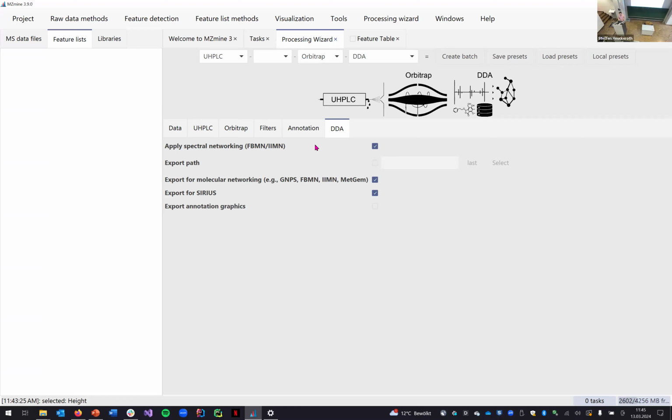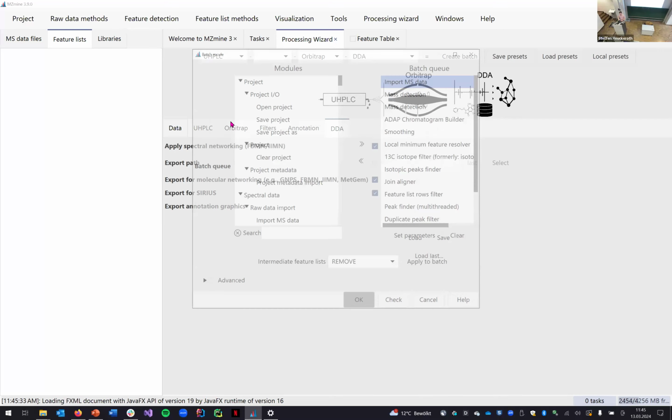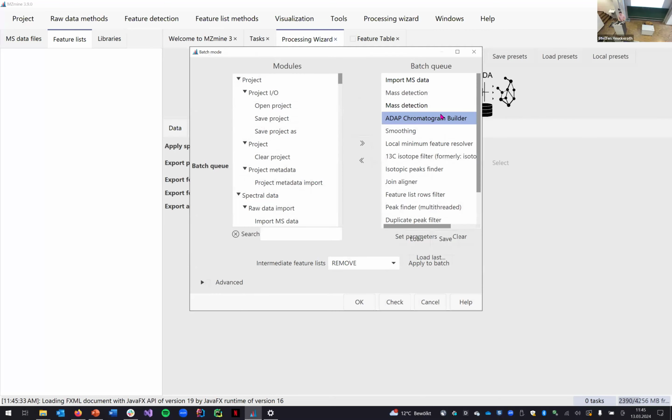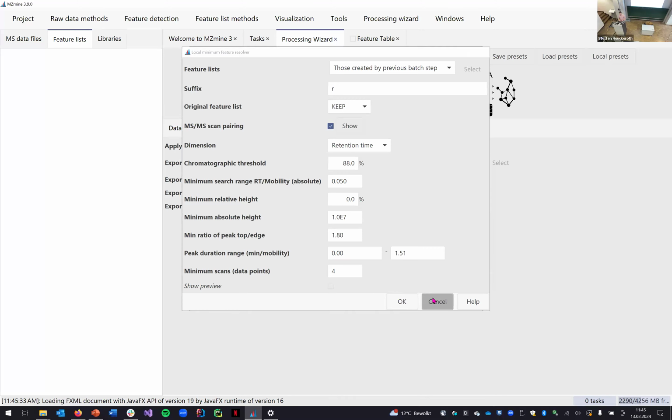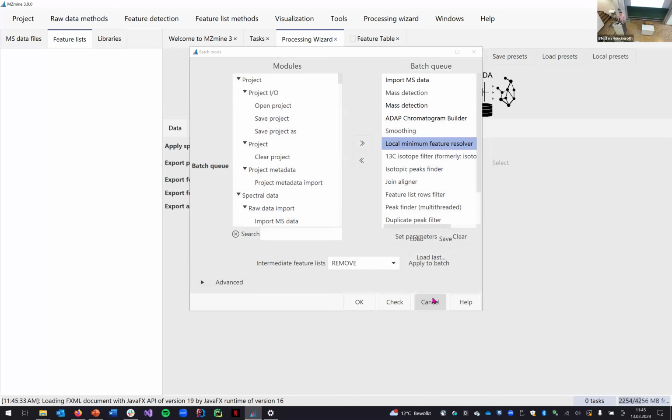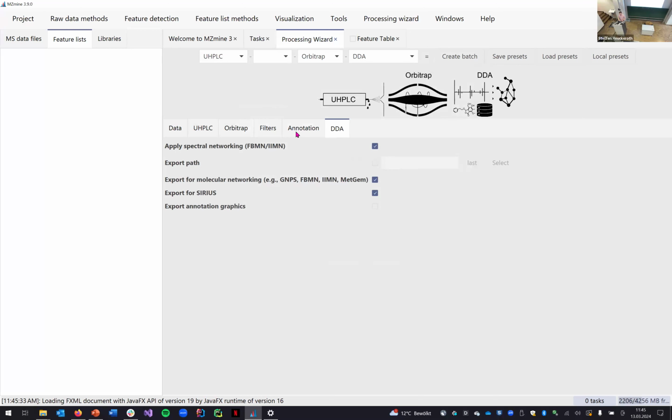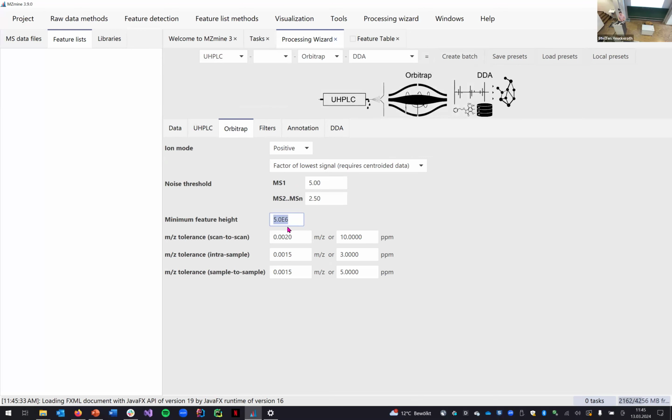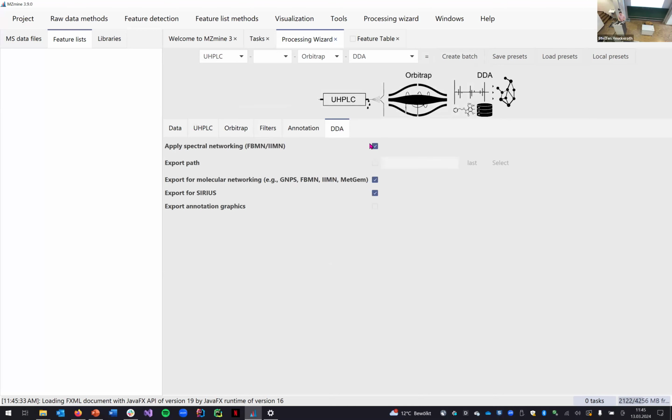Yes, so the question was, isn't it easier to modify it in the batch mode? In theory, yes, if the 1E7 just affected one module. The thing is, in my batch mode, the 1E7 is in the ADAP chromatogram builder and it's also in the feature resolver. So I would have to go through all of these modules to search for it. So for me it's just easier to go to the Orbitrap and go with 5E6. And what we did before is we removed the spectral networking. So in the DDA tab, I just remove this check mark. And then I click on create batch again.